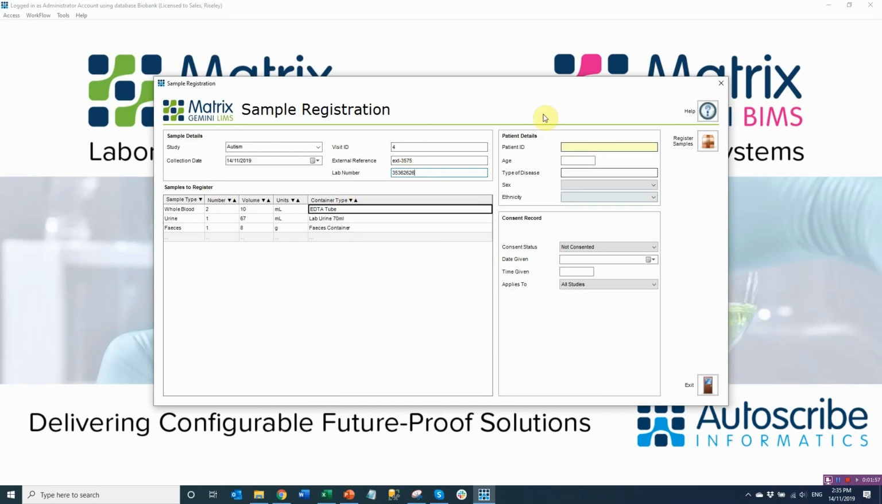and we can also fill in some patient and consent information on the right hand side. It may be that you keep your patient and consent information in a separate system, and if that's the case, then we would interface to that other system if that is a requirement for your particular biobank. In this case, we are going to say that this particular patient has consented to all studies with a date and time tag for the consent record.